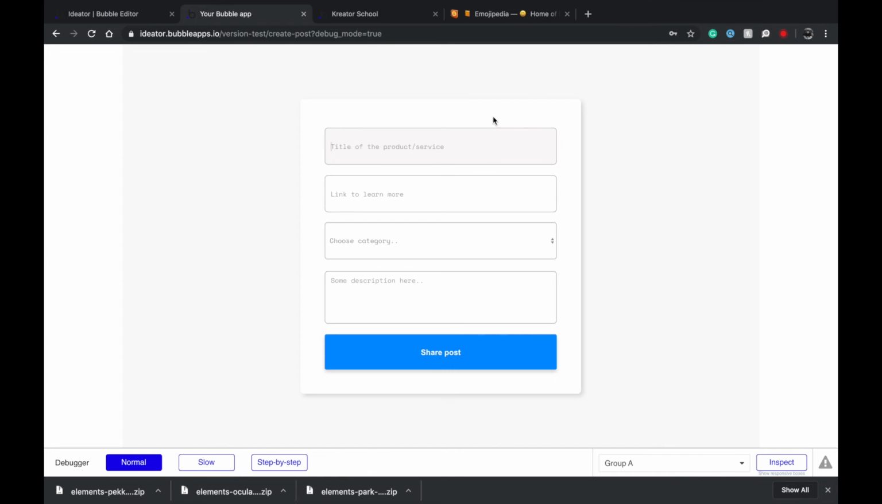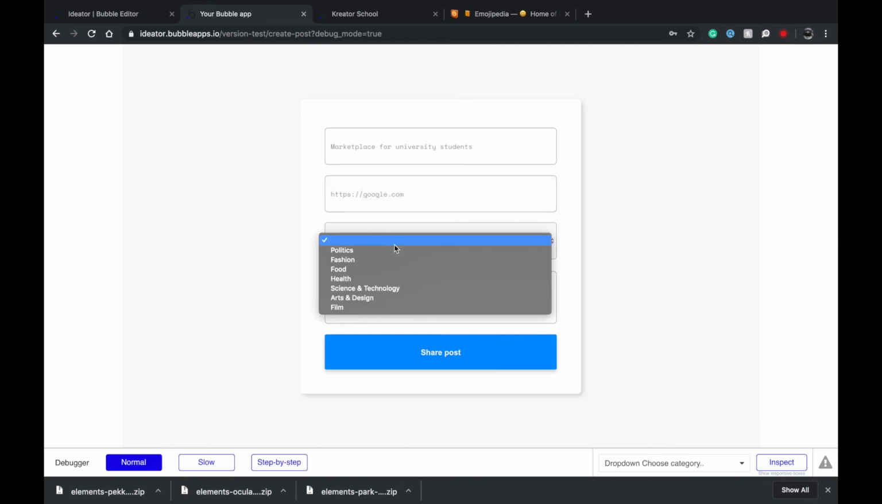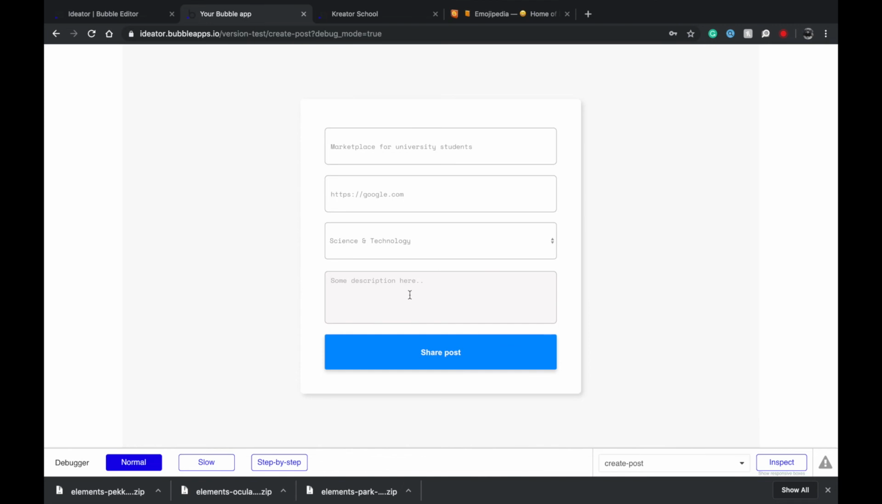Maybe I'm going to say marketplace for university students. And it's a lame thing there, but it's okay. So I'm going to say HTTPS google.com in this case. So I'm going to say the category is, let's say, I don't know, it's science and technology. So students can post stuff and gigs for sale, post stuff, services, and gigs for sale.